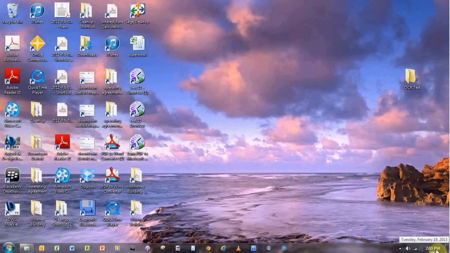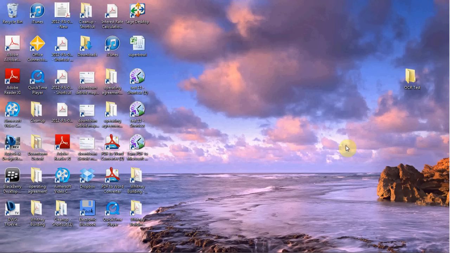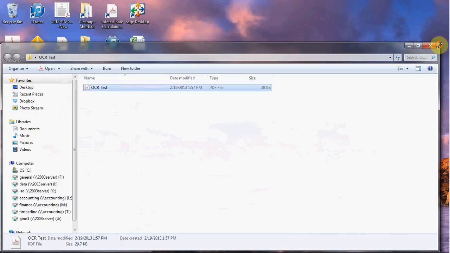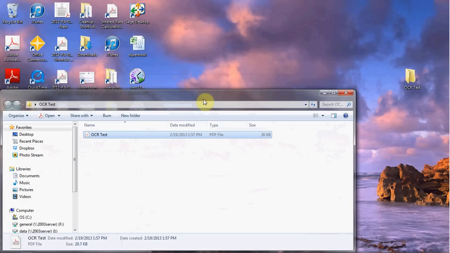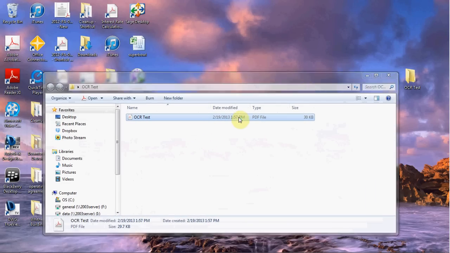To turn a scanned document into a Microsoft Word document using Adobe and Microsoft Word. This is not an exact science. You'll see throughout this process that it's a little bit of an art, but I'm going to start by opening up my OCR test folder where I have just scanned a document titled OCR test.